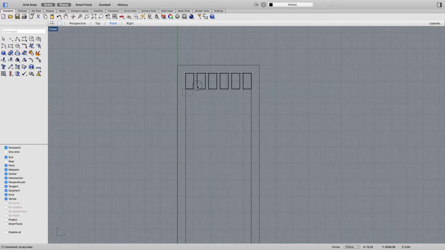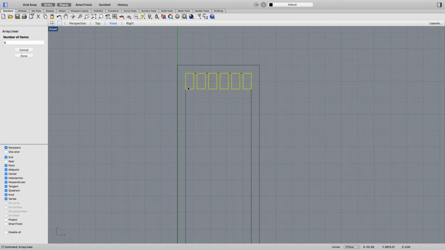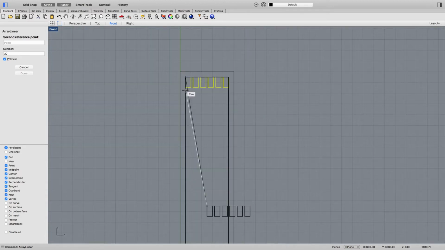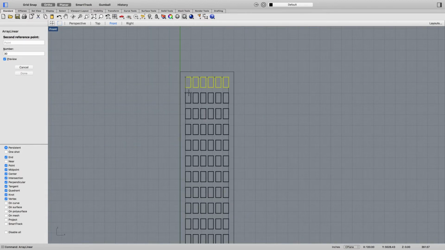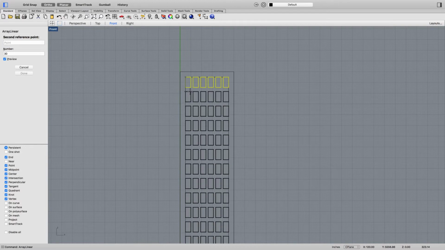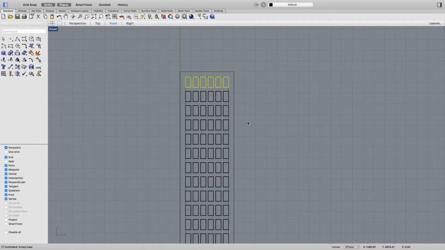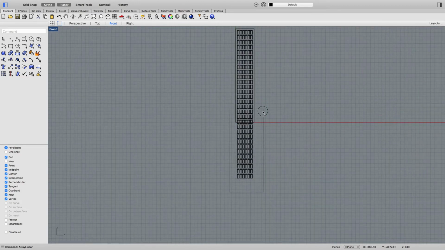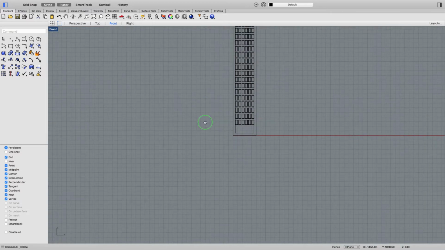Okay, and now I'm going to do another array. This time with maybe 30 objects. And click up here and go straight down with my spacing selected as well. And you can see I've done too many, so I can delete as many of them as I want. Just select them and hit delete.